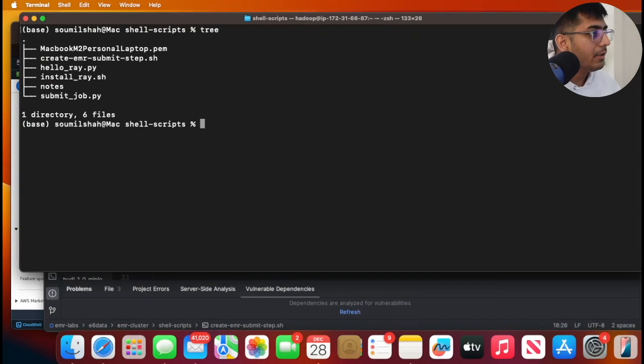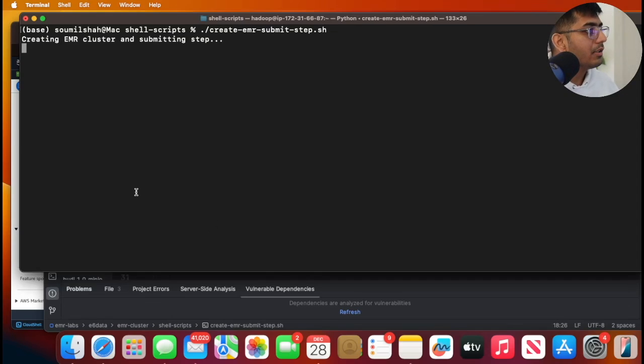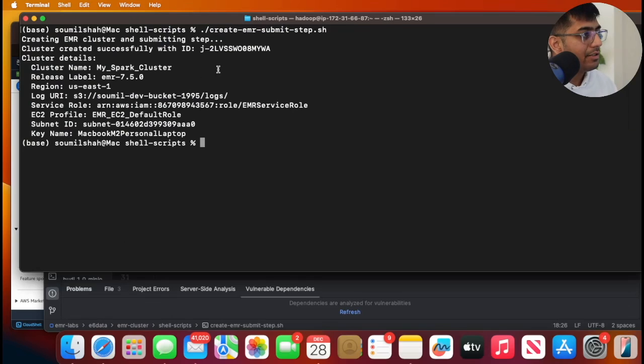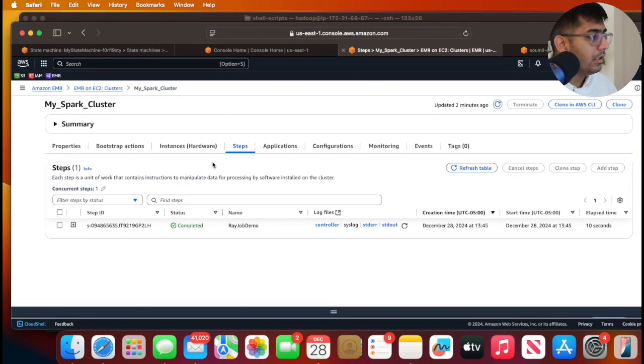So if I come here, I'm going to do chmod +x on the create script. Okay, so I gave the permission, and now I'm going to create an EMR cluster. As you can see, my cluster has started. Its ID ends with MYWA. Okay, and now I'll go to my EMR.